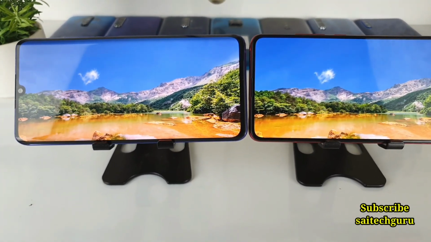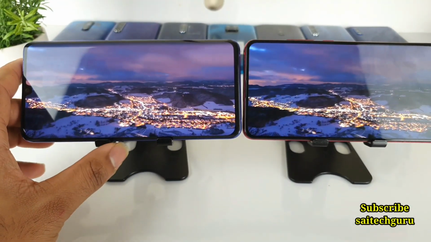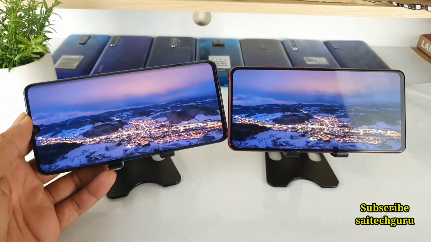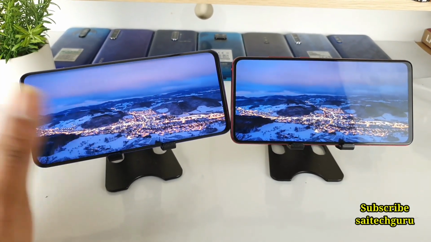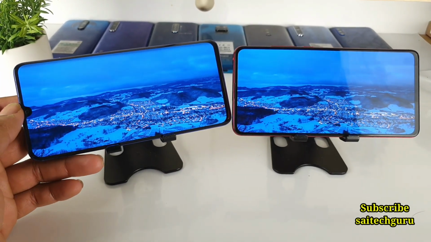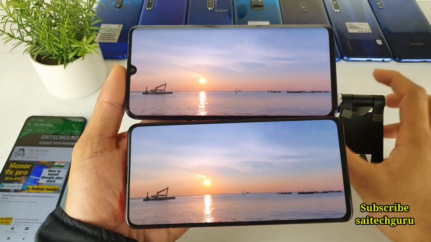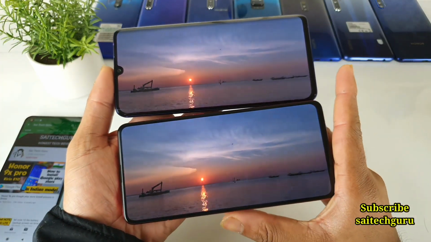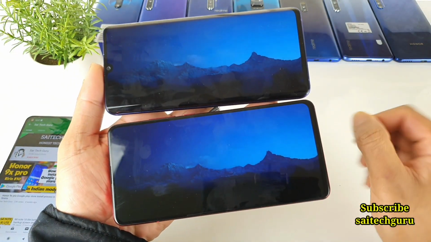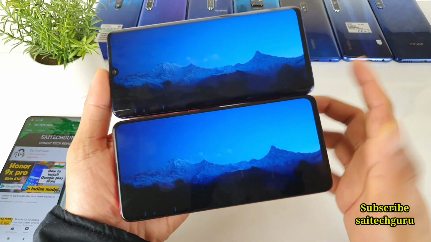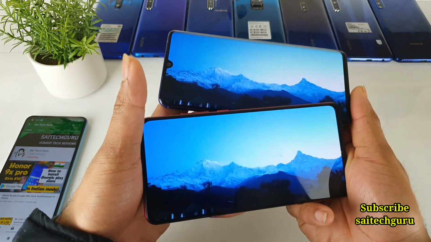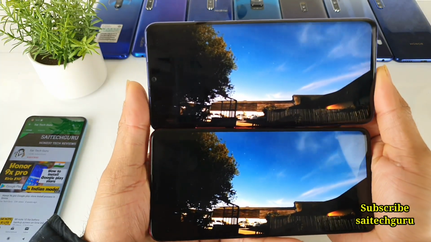Overall, in terms of the colors, both phones are very close to each other, so I did not find much difference between them. Having the curved edges makes for a more immersive experience while watching videos. As you can see, the Redmi K20 Pro has slightly smaller bezels at the bottom, which is a small but noticeable thing. Here you can clearly see the color difference, and there is not much difference between both phones.